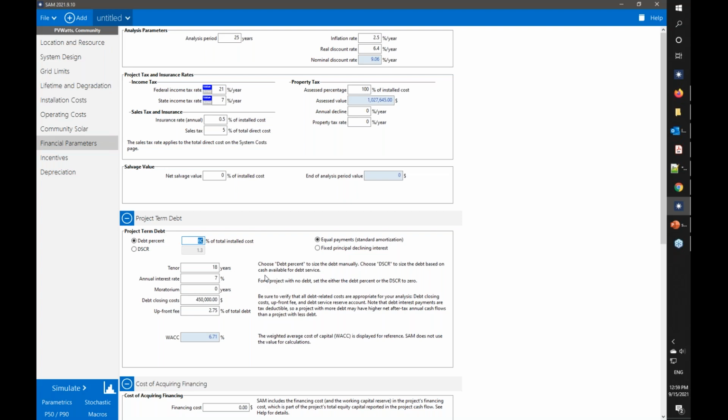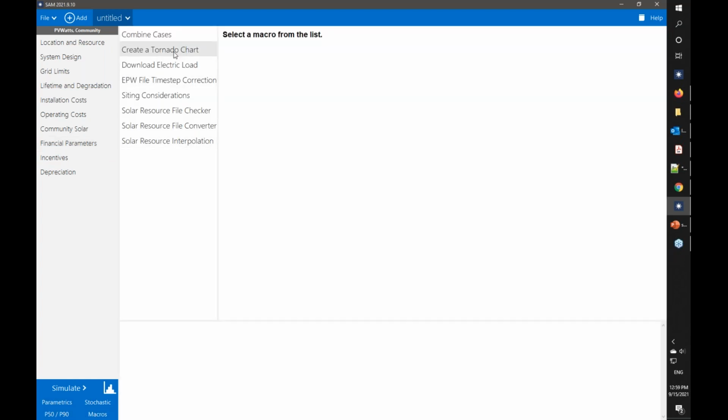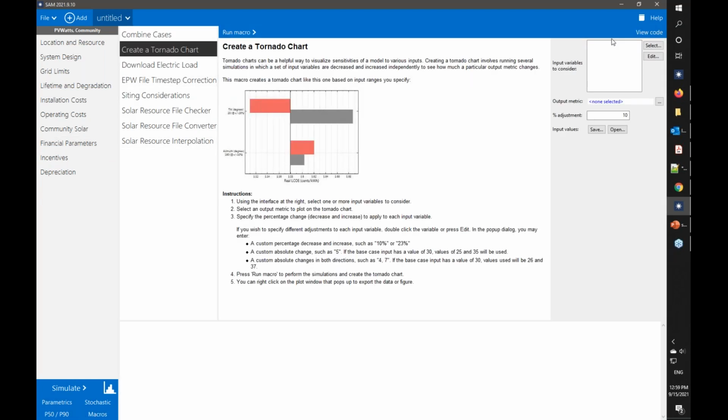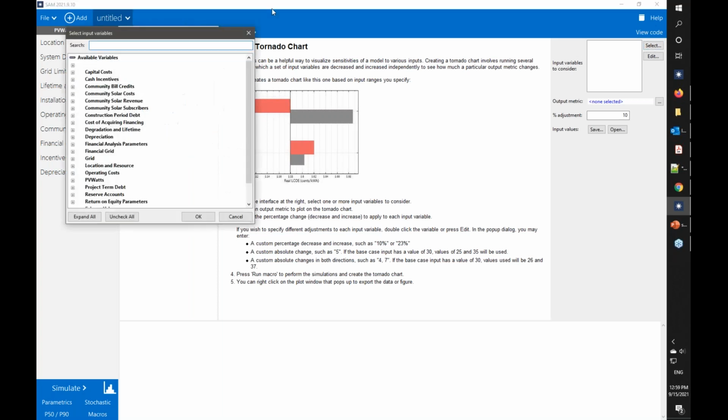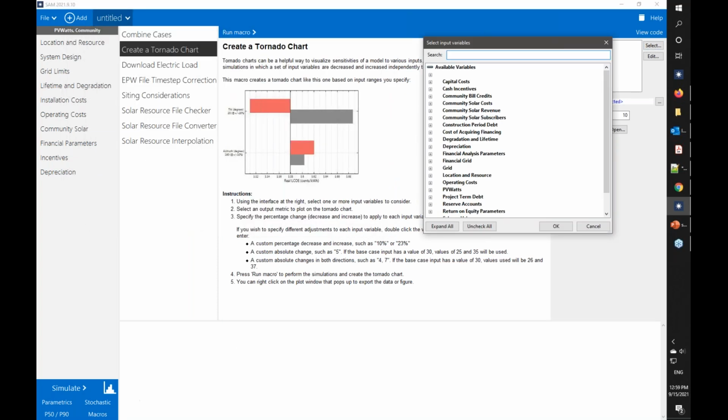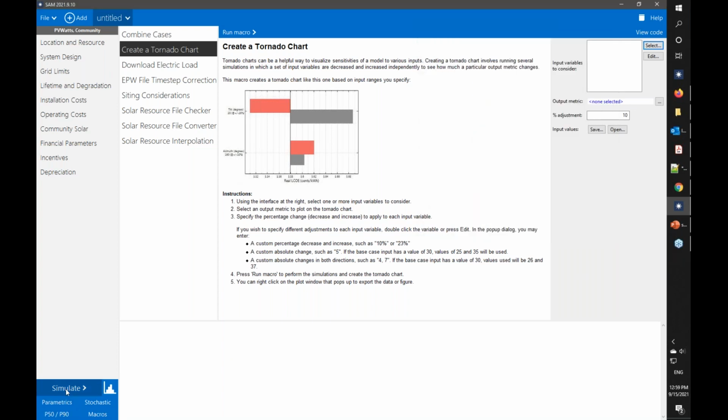Thank you. Paul, could I also add the tornado chart macro as a possible place to do some of that investigation as well? Right, so I just went to the macros page by clicking macros down here at the bottom under simulate. These macros are little mini programs or scripts that come with SAM that can perform various tasks. And this one creates a tornado chart, so you could use it to do a sensitivity analysis.